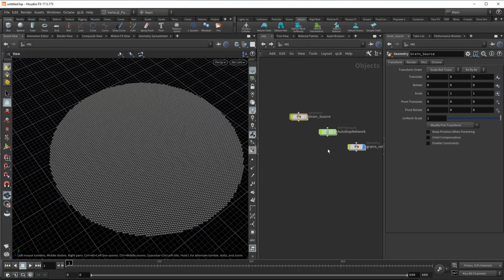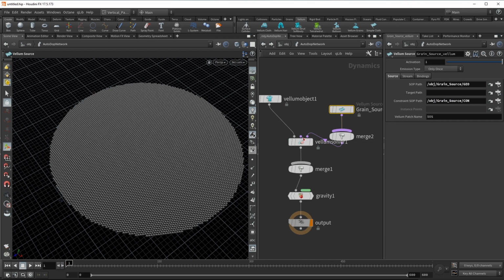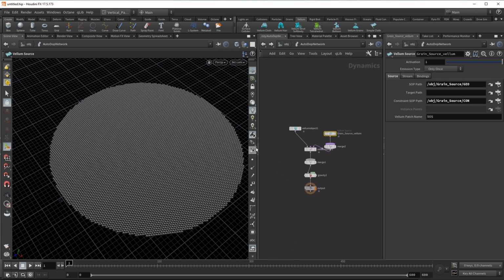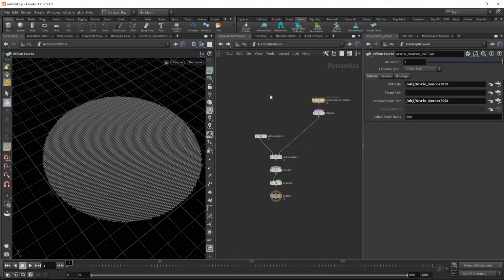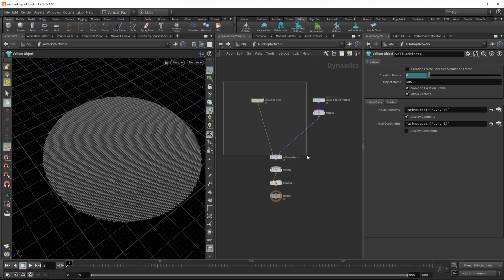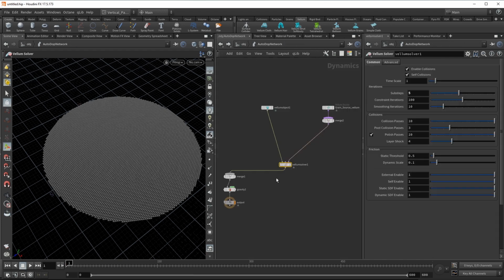Let's go outside of the grain source and visualize our dot network. In our dot network you will see your grain source, basically two nulls after the grain constraints in the grain source geo, and this Vellum object. There is also a special Vellum solver. You can check, it's not like your usual Vellum solver.